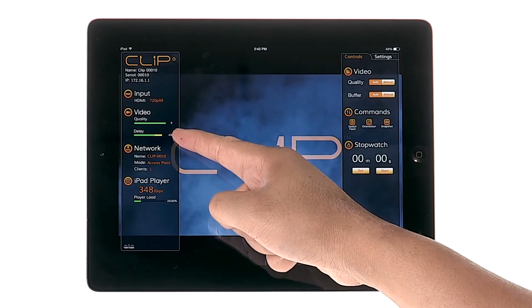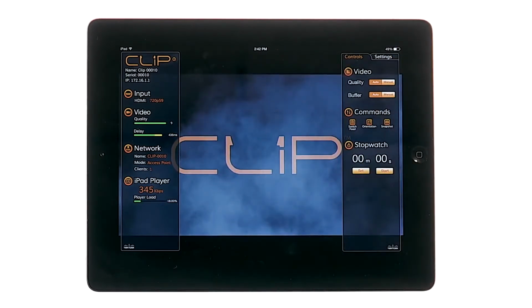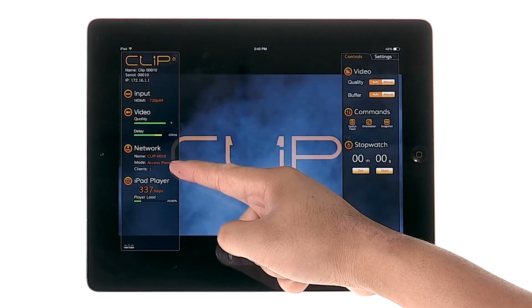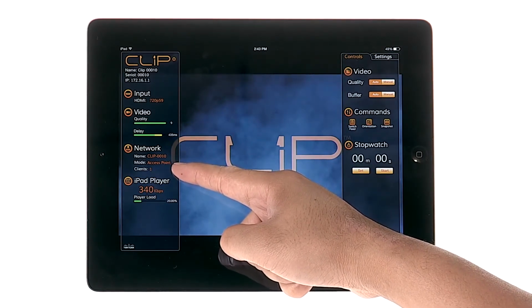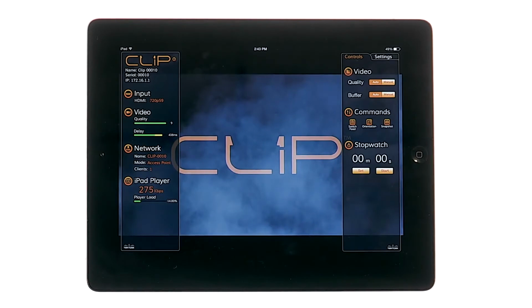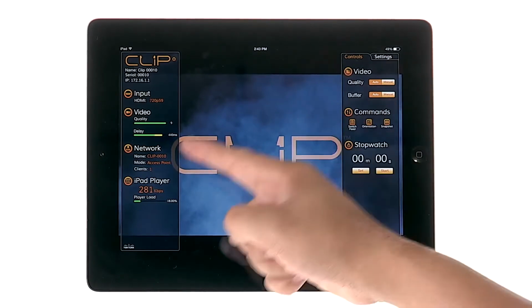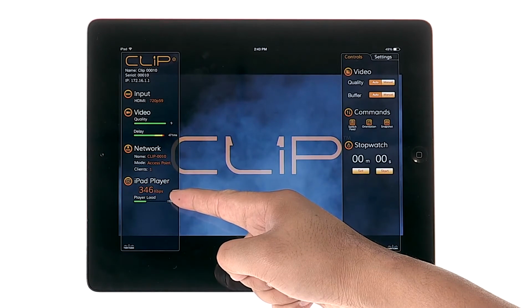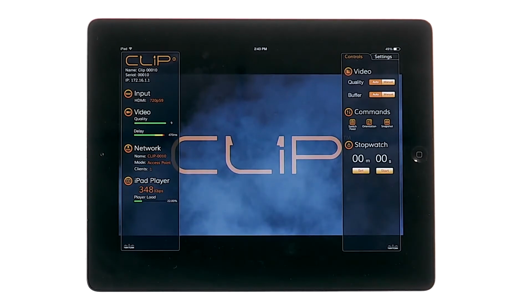The video status shows you the configured quality setting for your stream. Delay tells you how much latency there is between the Clip and iPad. This can all be updated in the Controls panel. Network identifies the current wireless status, whether it's in AP or client mode. iPad Player shows you a real-time analysis of your Clip and iPad performance. Player load of your iPad will reflect the performance of your Clip. For example, if player load is high, you may want to close some of the other apps running on your iPad.